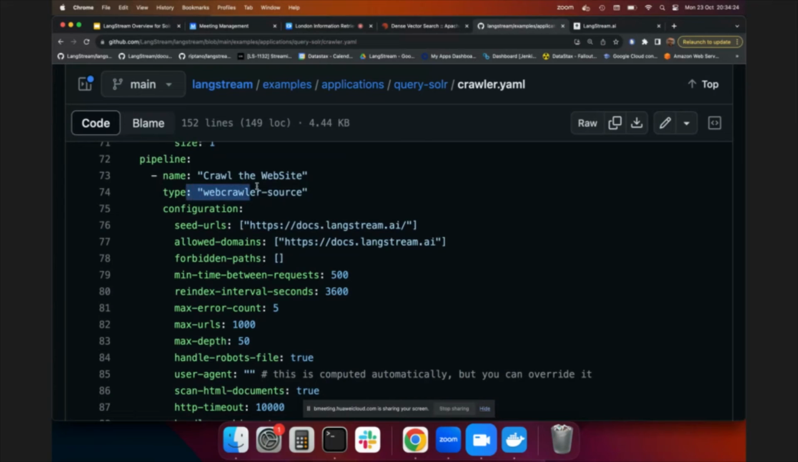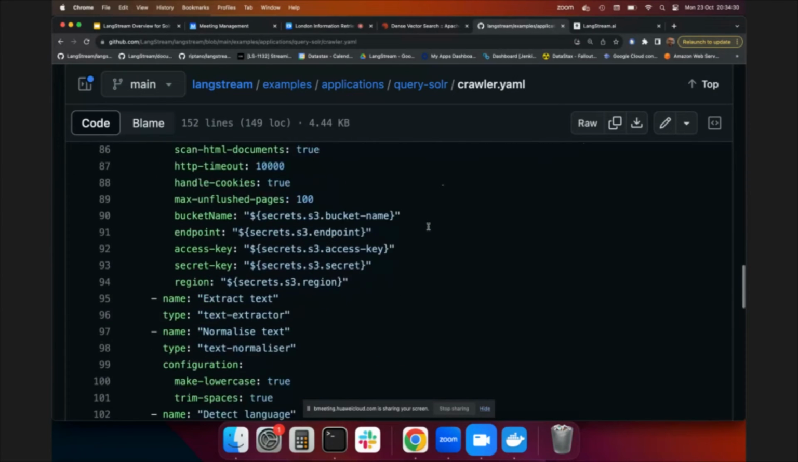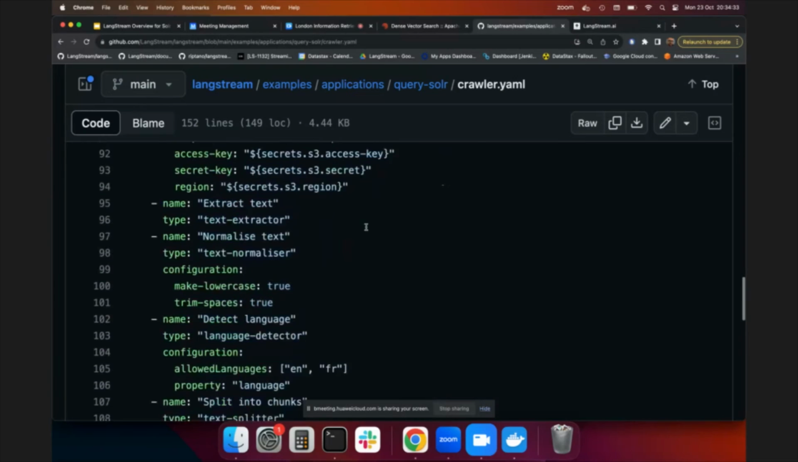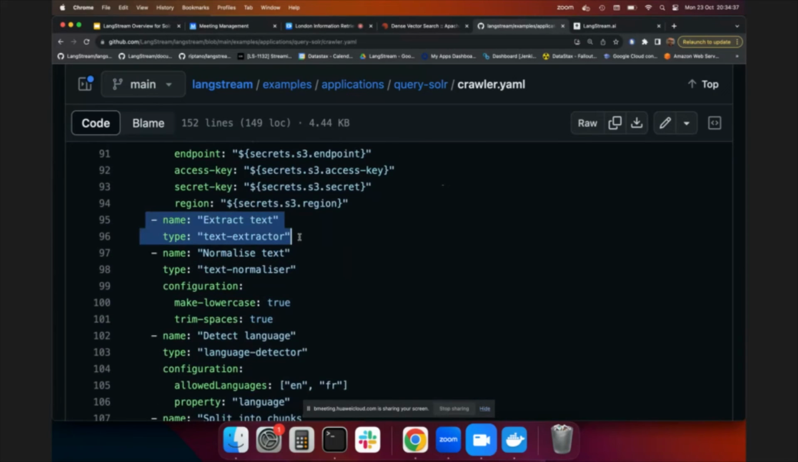Then this is a web crawler source, and I'm telling it to index docs LangStream.ai. Many other parameters are mostly the defaults. This is one example, but this is important. From each web page, you extract the text. The text extractor agent is using Apache Tika, which embeds many powerful text extractor agents. So LangStream is built on top of very popular open source libraries like Apache Tika, LangChain, LlamaIndex, Kafka, Kubernetes. We are not reinventing the wheel, because it would be stupid.